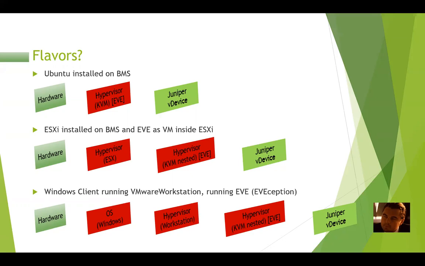So with every tier you add, you will lose performance. And the worst thing you could do is what I call the EVEception. If you're having a Windows client that is running on some VMware Workstation, or even worse, an ESXi on a workstation, and inside of that is an EVE-NG, and inside of that is a Juniper device, and then all of a sudden you think, why is my VQFX so slow, or why is my VMX not booting up at all? These are usually the pitfalls that come with this.